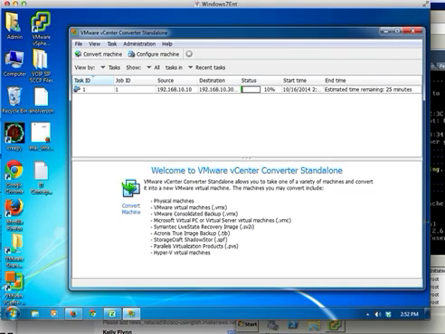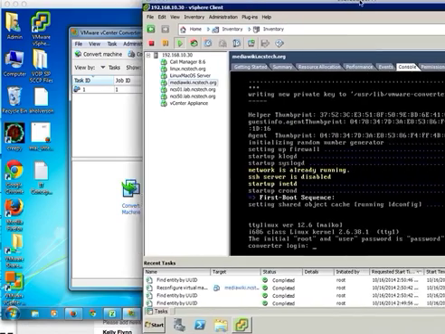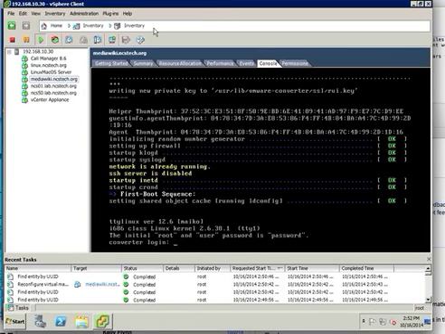And when it's all done, power down your physical machine and power this one back up, because it will shut down when it's finished. And then you will have a working virtual machine, and you can throw away your physical machine because now it's in a virtual world.